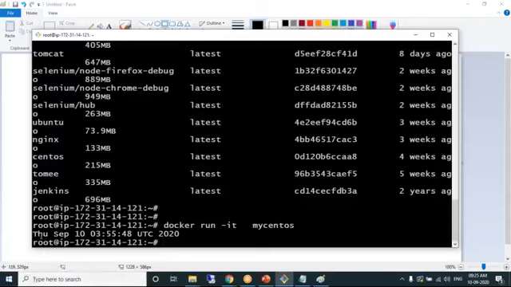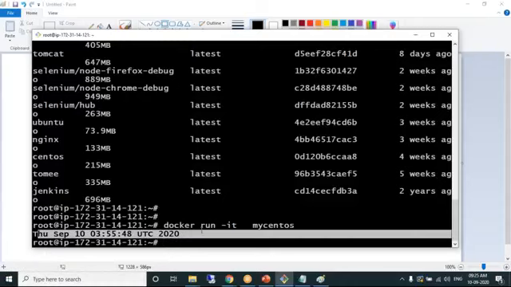But observe here. What is getting executed? The date command is getting executed. So what is the importance of the CMD instruction? When the requirement is that whenever a container gets created, you want some command to be executed automatically, how is it possible? By using the CMD instruction, it is possible.